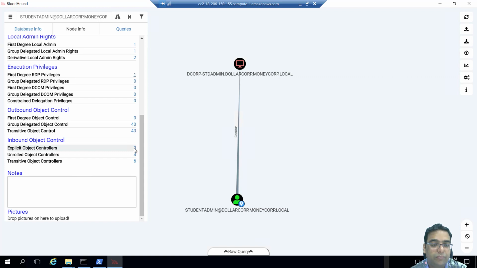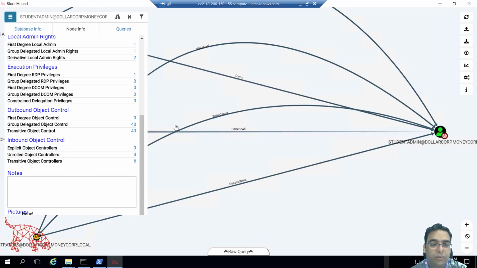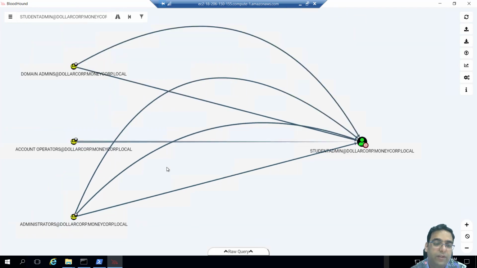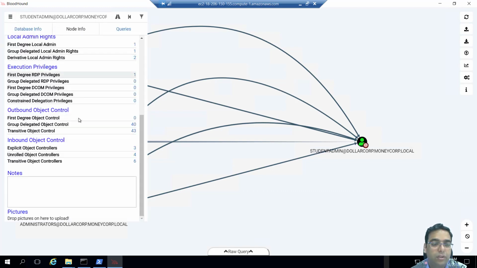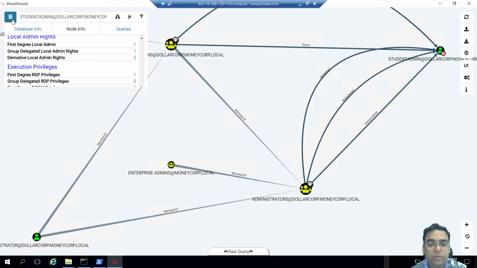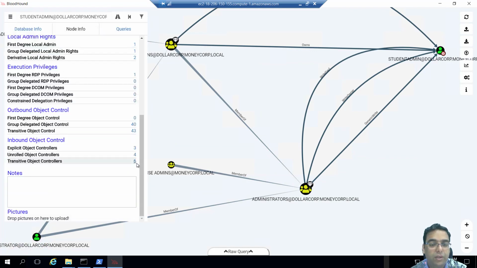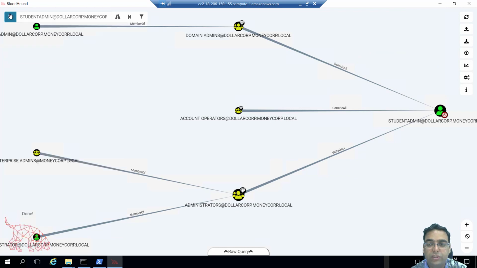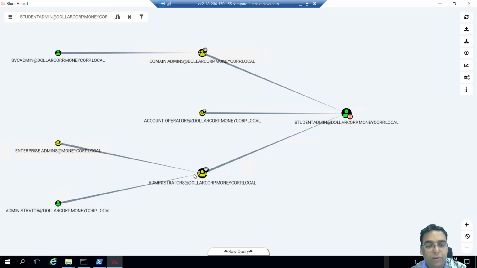This is for ACLs, inbound object control. What are the different users which control student admin? What are the users which indirectly control student admin? Transitive object controllers, quite similar to derivative administration, because administrators of dollcorp can control student admin. So the groups which control the administrators can control student admin as well.